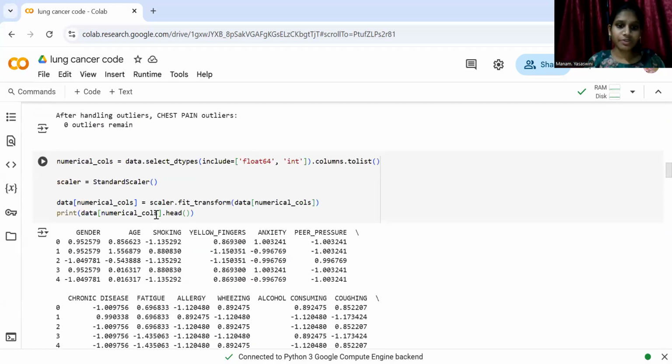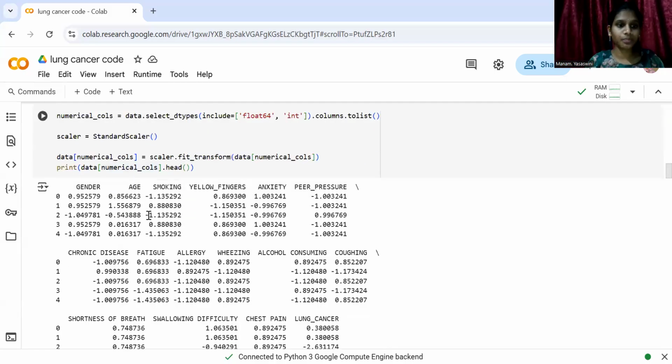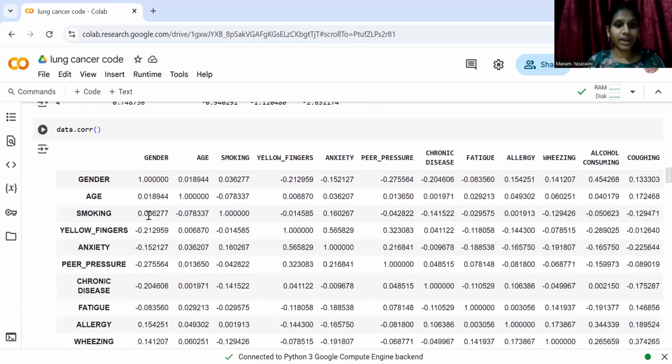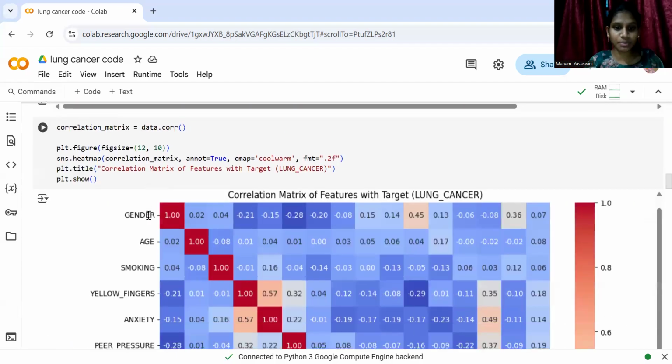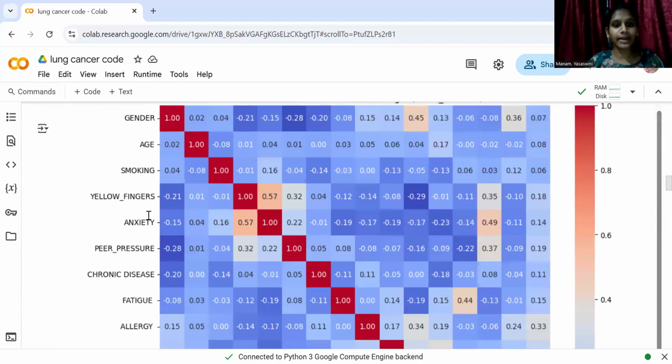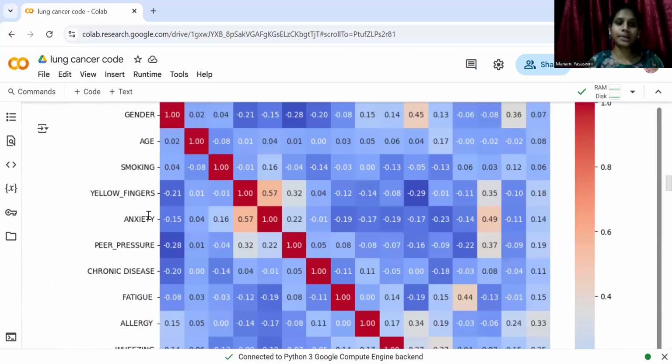Here we have done our feature scaling. This standardizes the numerical features to have zero mean and unit variance, which is important for many machine learning algorithms. And we have done our correlation analysis. This creates a heat map showing correlation between all features, helping identify potential redundancies and important relationships.